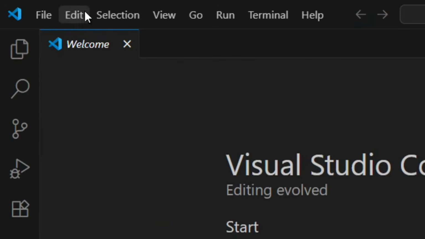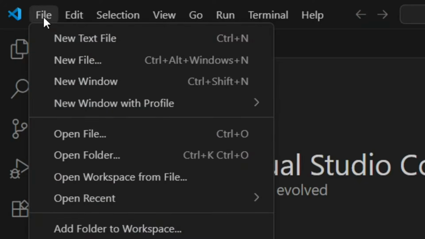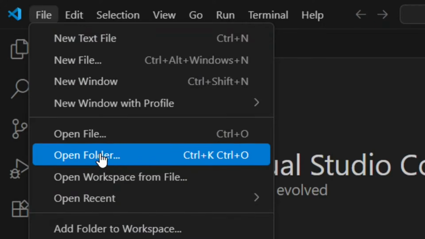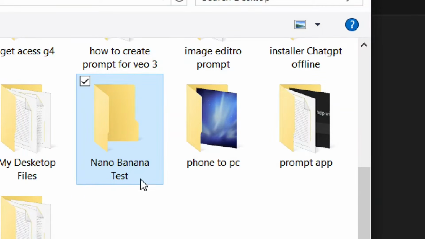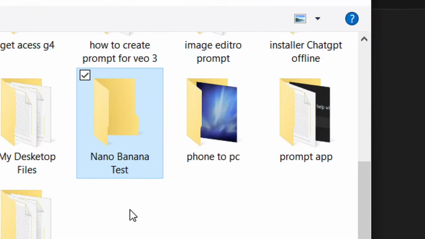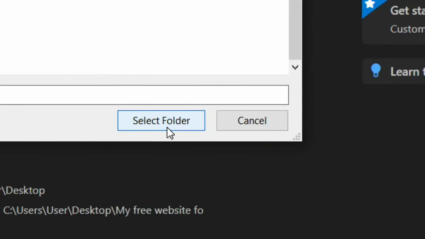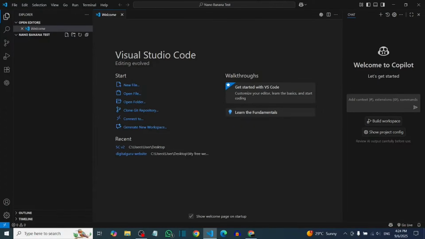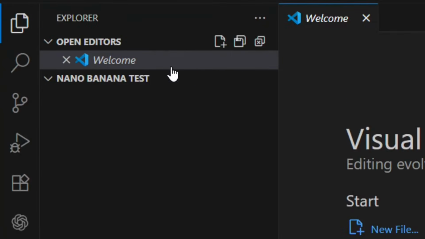Okay, and then over here where you have the file, click on it, and then select open folder, and then we are going to select the folder that we just created. So this one, it's Nano Banana test, and click on select folder. So as you can see, it has selected the folder just like this.